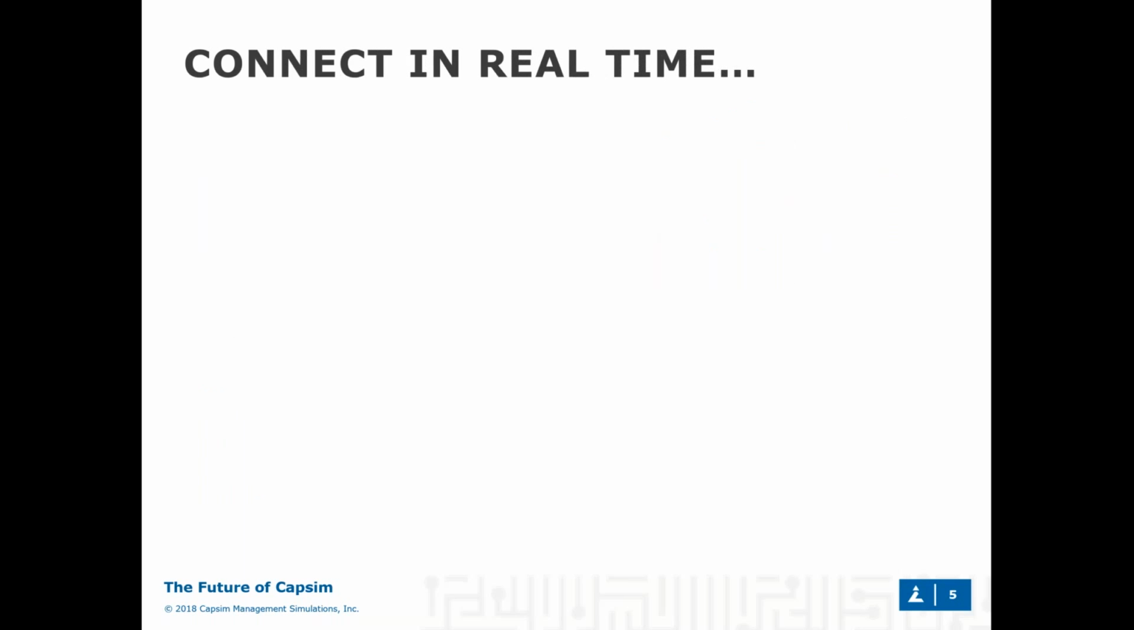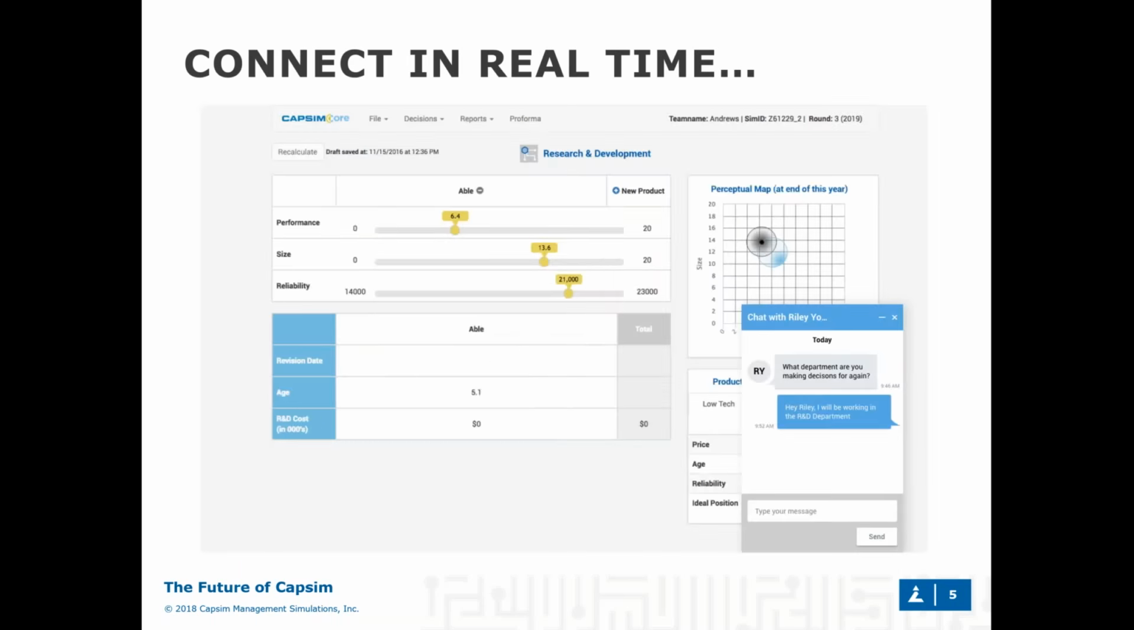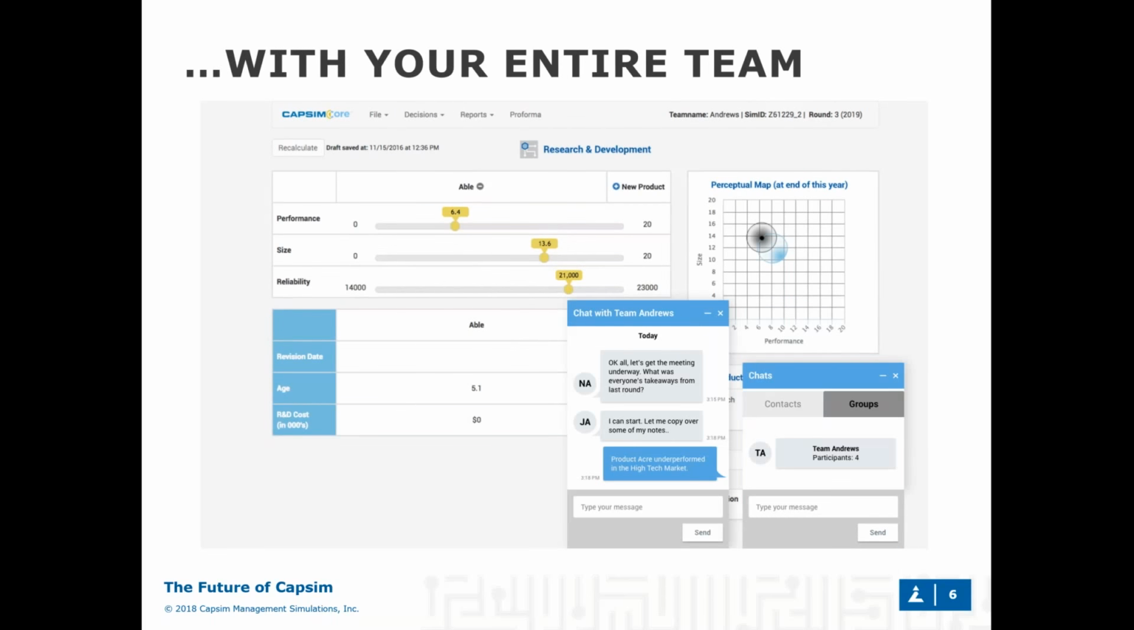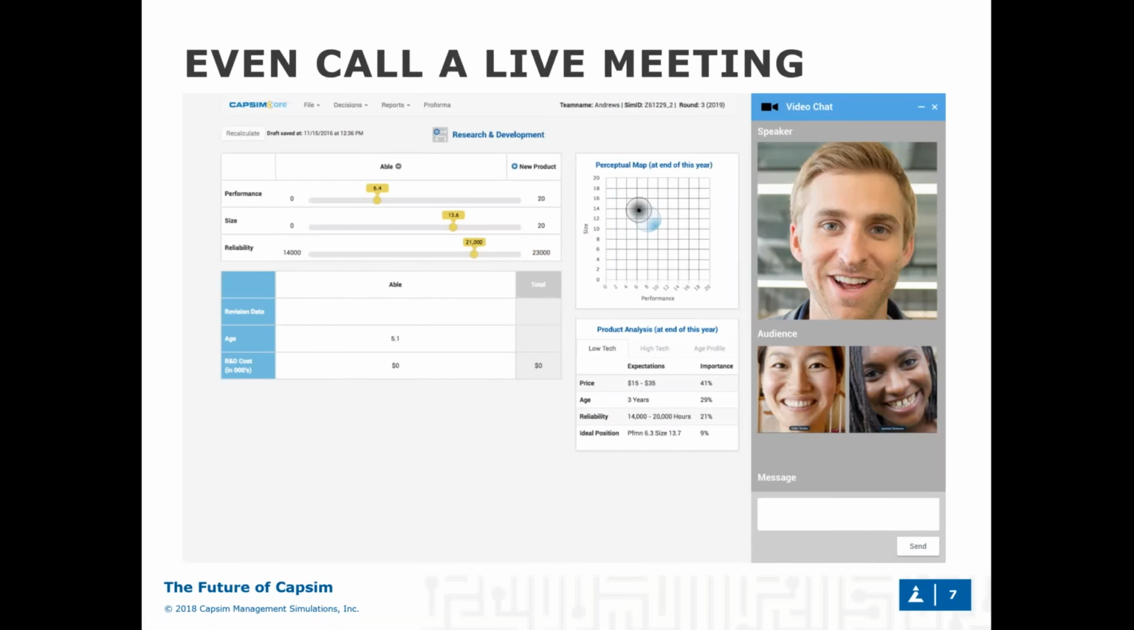Next, I'd like to share how we're working to improve collaboration in our simulations with a new chat feature that we've enabled with one of our products, Capsim Core. Students can chat one-on-one with their teammates. They can chat amongst their team, or, coming soon, they can video chat all while being in the Capsim simulation. Imagine this as having Google Hangouts or Skype functionality while playing their simulation. As I mentioned, this is currently available in one product. However, we'll be working to roll this feature out to all of our simulations throughout the next year.